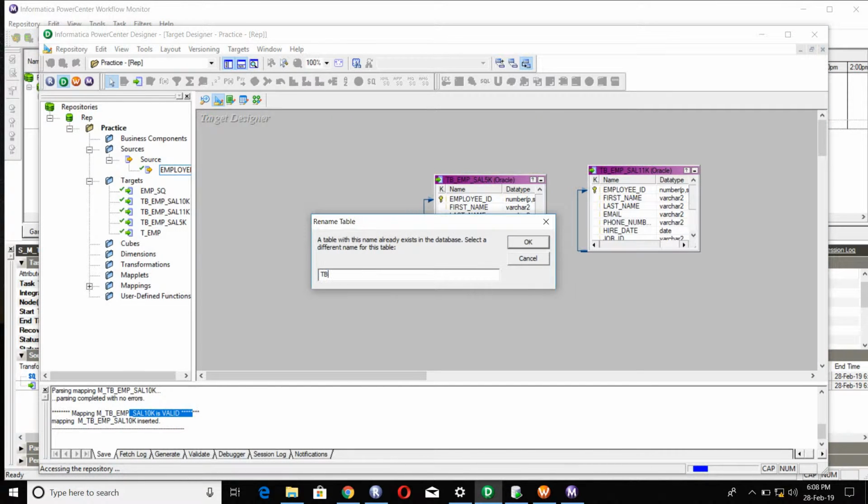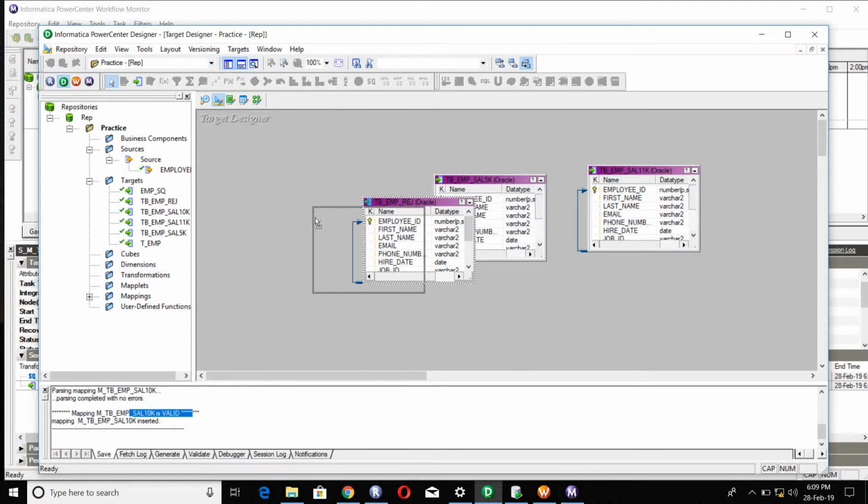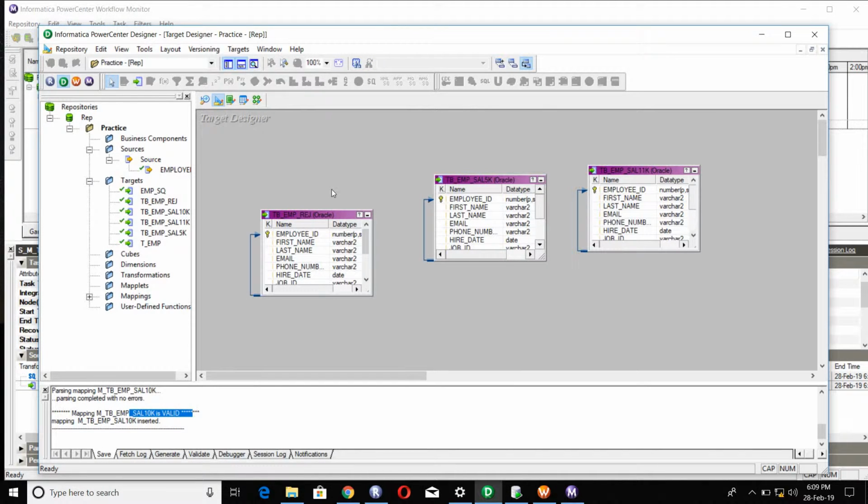Another condition, rejection. What is happening here? Whoever is getting salary up to 5,000, I want to load into this table. Whoever is getting salary more than 11,000, I will load into this table. Apart from these two conditions, the remaining records I want to load into this table.